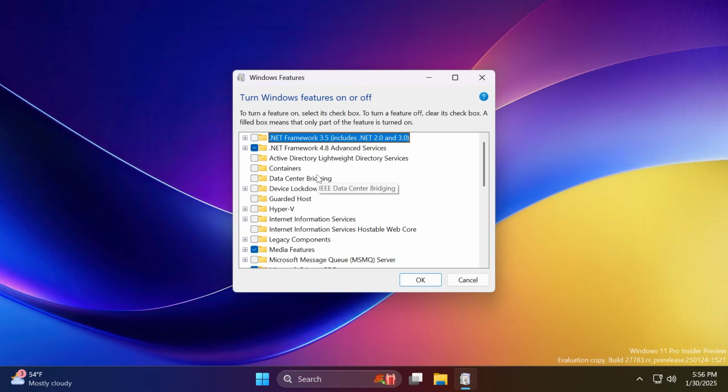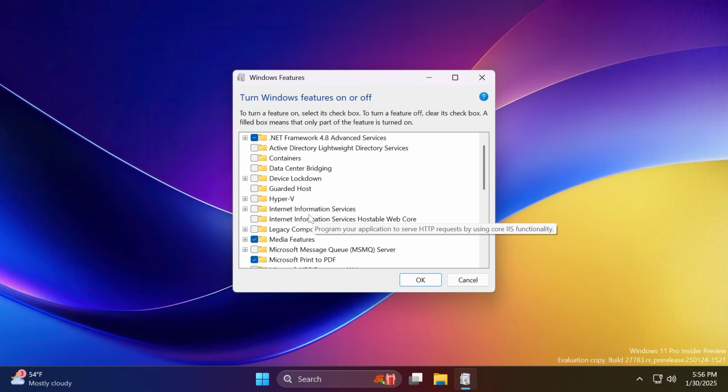We also have some known issues in this build, but a new known issue in this build is related to Hyper-V. Microsoft is investigating reports that Hyper-V and other features which rely on Hyper-V, such as the Windows Subsystem for Linux, don't work properly after the last flight.